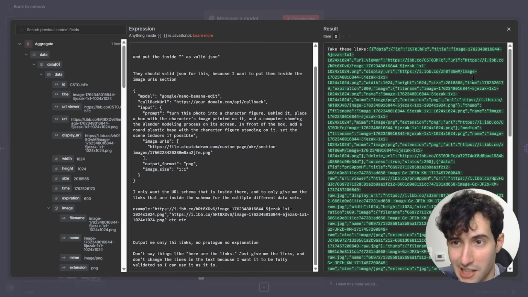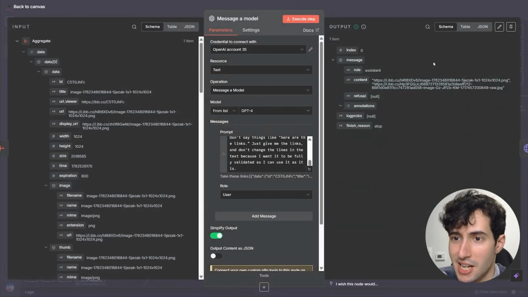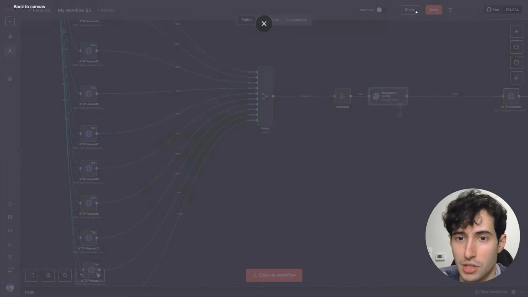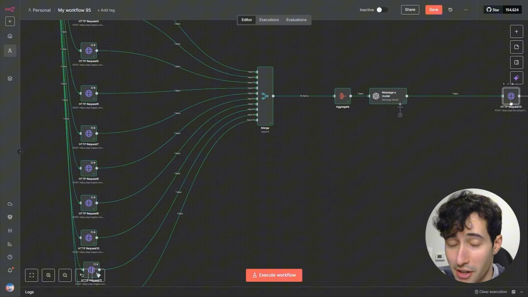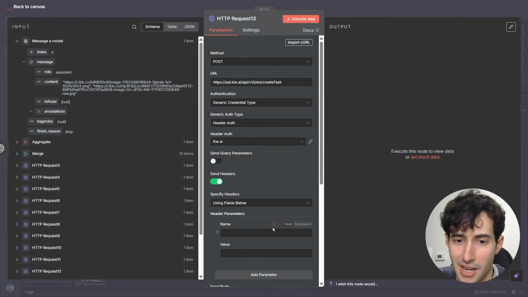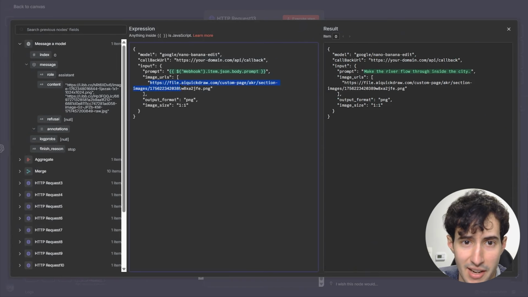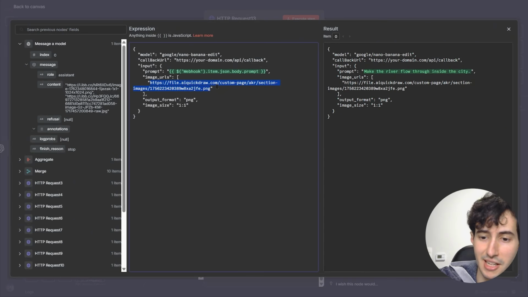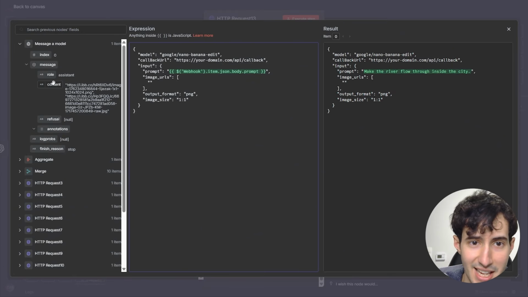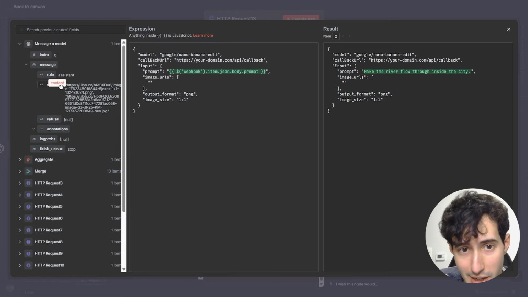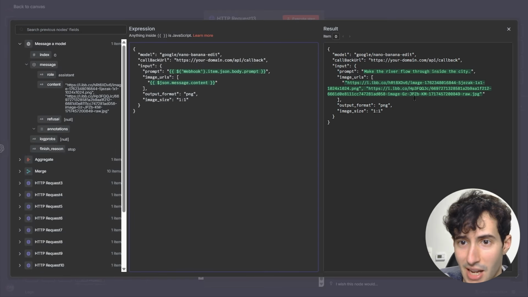You can pause the video and read this if you actually want, but as you can see, it did the job very well. Which means that we can now come over here in our HTTP request, open it up, scroll all the way down to our body parameters, open this up, and inside the image URLs, delete this fake image URL, and then take that schema that includes all our image URLs and drag and drop it over here. And now Nano Banana has access to these image URLs as well.